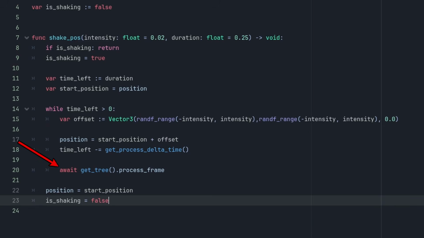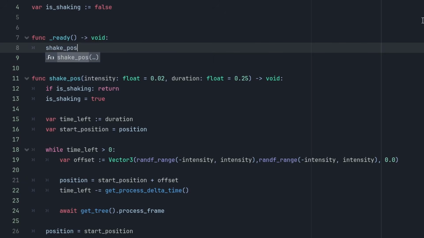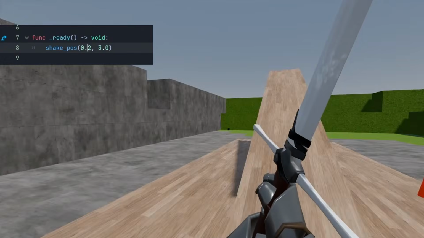This camera shake here uses the await keyword. This means calling this function will spawn a coroutine process and execute until the await line, where it waits for the signal to continue, in this case for a new process frame to start. But now, we can easily start a camera shake. We just need to call this function from anywhere. So for example, on the ready function, we can just call shake position and it would simply work, and you can easily adjust the values to change the shake.